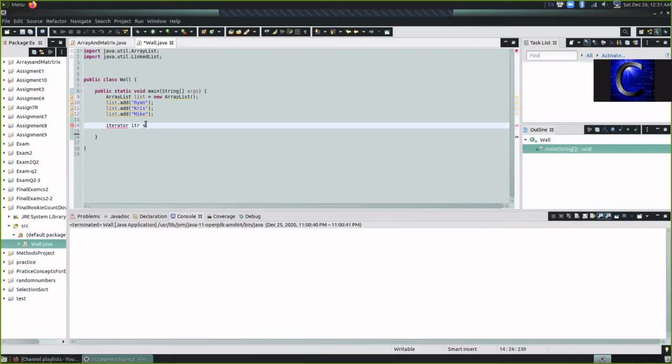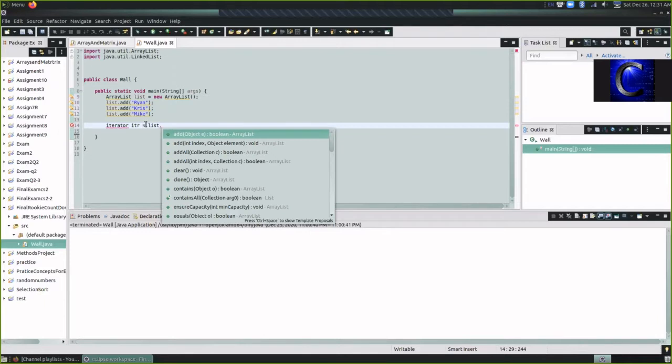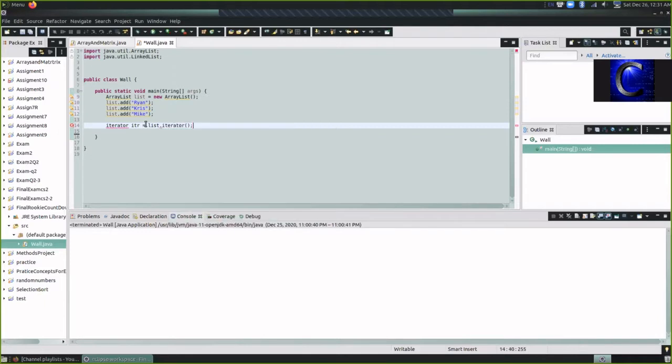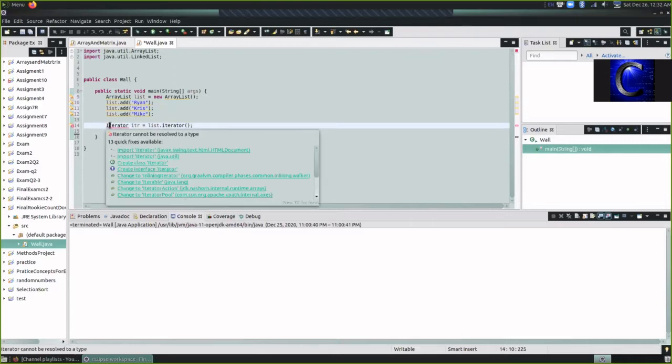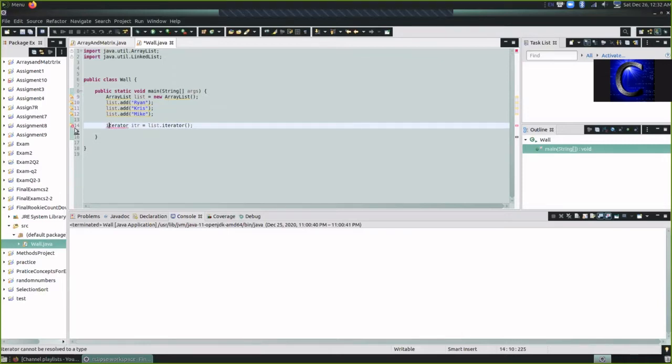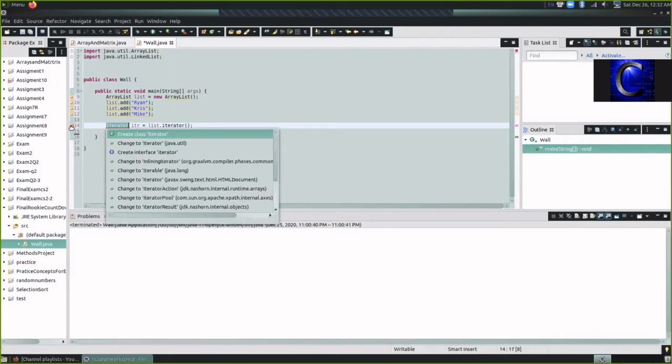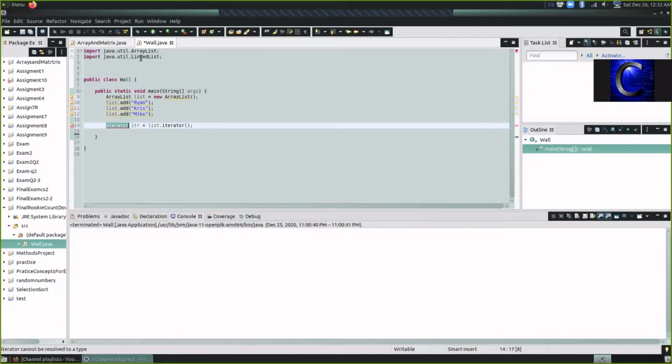Iterator, list. I know it worked with the other ones. Actually no, it did work when I did this earlier. Let's see. Could be a reason why I don't though now. Iterator. Oh, well, there we go.